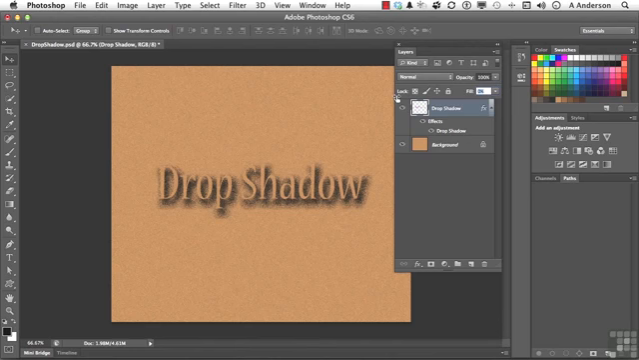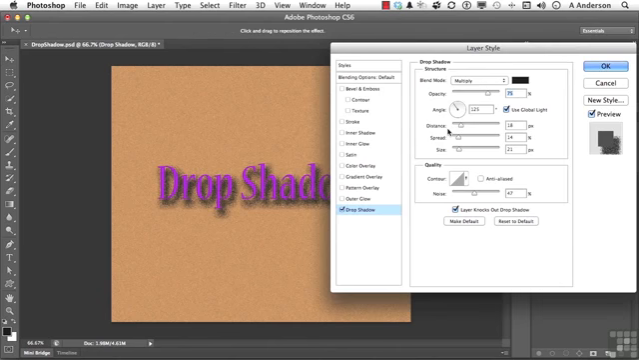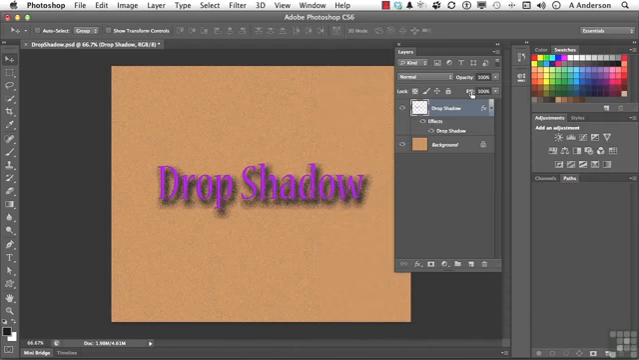So let's do this. Let's take that back to 100, and let's go back into drop shadow by double-clicking right here. That's the quickest way to do it. You have an option, Layer Knocks Out Drop Shadow. Now go ahead and deselect that. Click OK. Now watch what happens when we remove the fill. The fill doesn't knock out the shadow. That's exactly what that option means. Let me go ahead and take that back to 100.